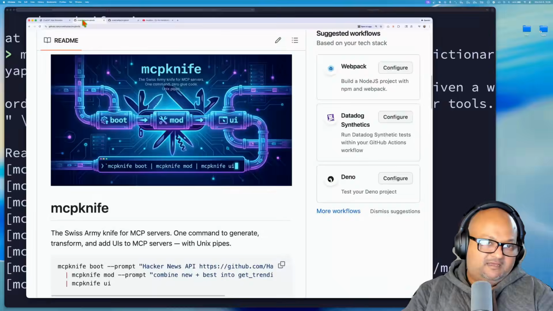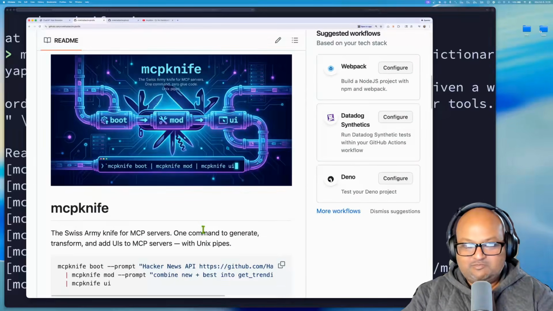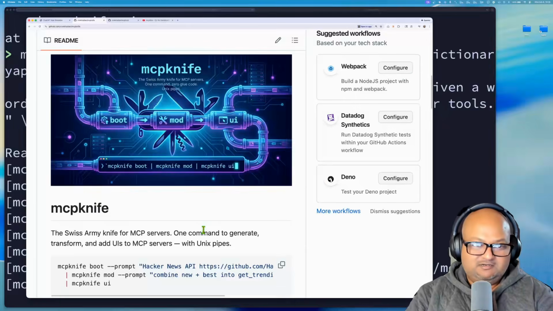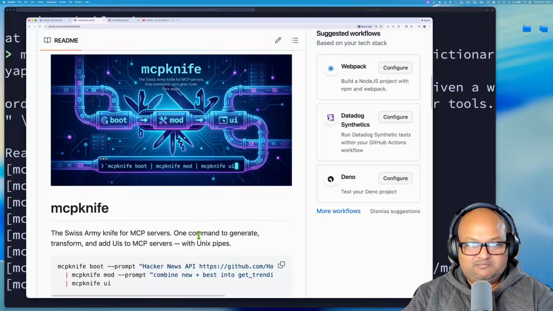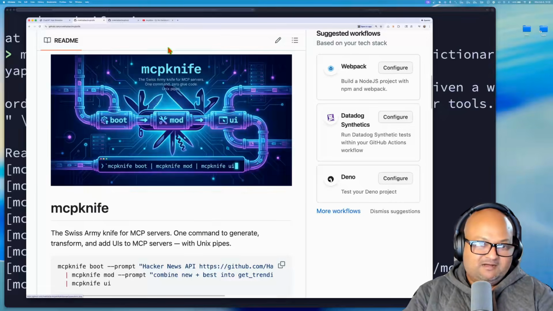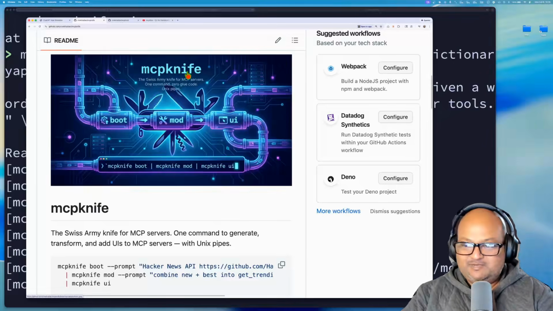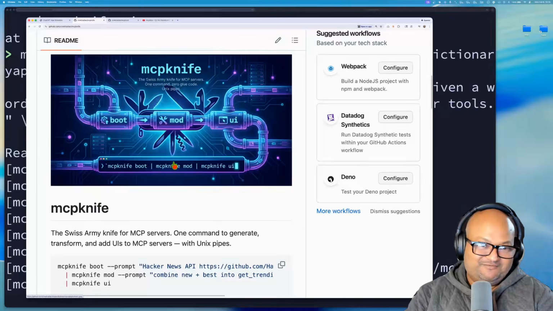But today I am going to talk about a new tool which adds one more and brings them all under one umbrella and one CLI that is nicely composable with pipes. I'm calling it MCP Knife because it's like a Swiss Army knife for MCP servers. And it consists of three main subcommands: boot, mod, and UI.